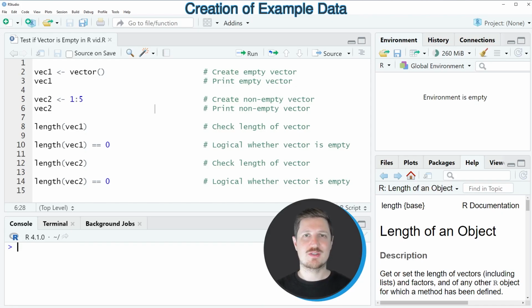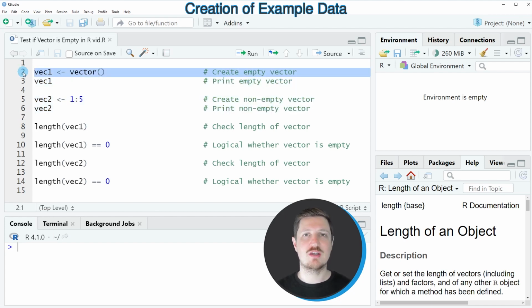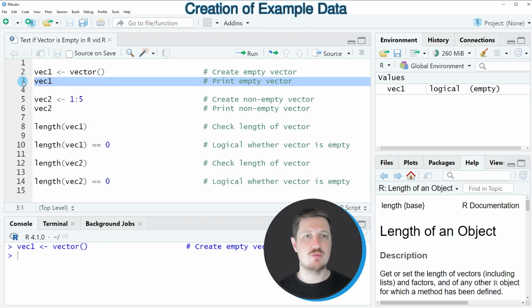As a very first step in this tutorial, we first need to create some example data, and we can do that as you can see in lines 2 to 6 of the code. In line 2 of the code, I'm creating our first vector object, which is called vec1. After running this line of code, this vector object is appearing at the top right, and we can print this vector at the bottom in the RStudio console by running line 3 of the code. And then you can already see that this vector is empty.